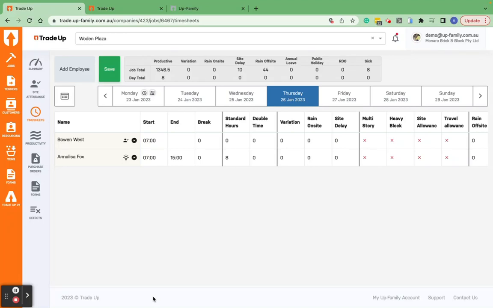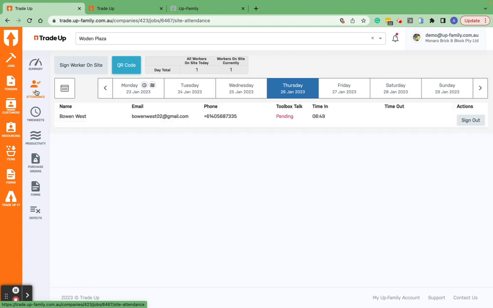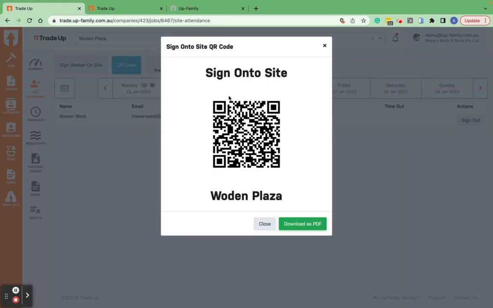Hi there, and here's a quick video on how using our site attendance feature might make your timesheets a little bit easier. So you can see here in TradeUp, when you've got a job going on, you can come to the site attendance tab here and you can click this little QR code, and that creates an individual, unique QR code for that specific job.